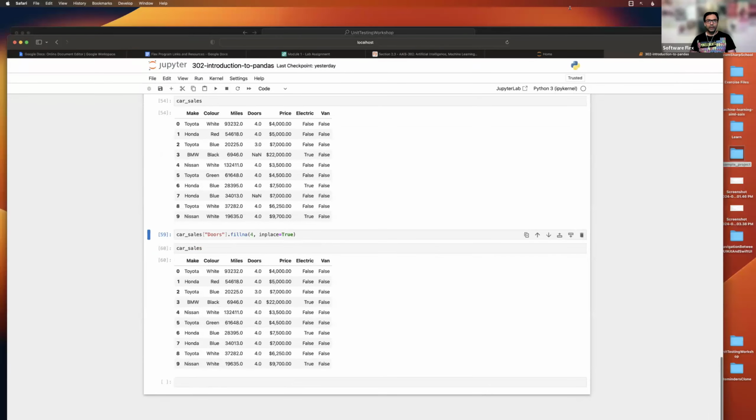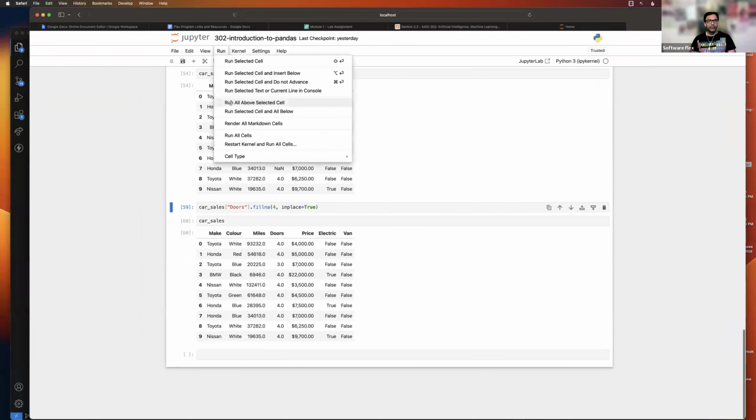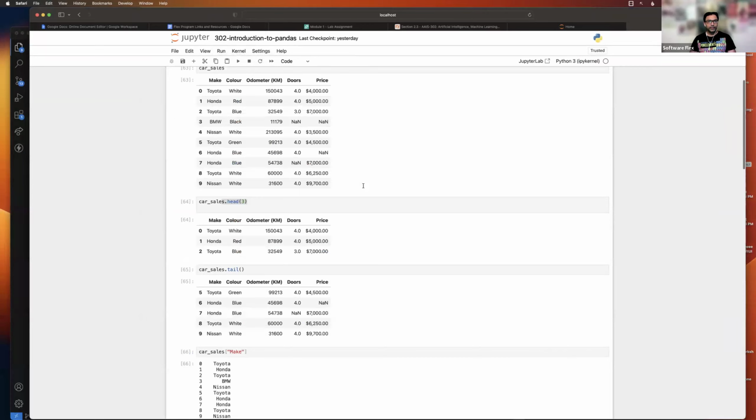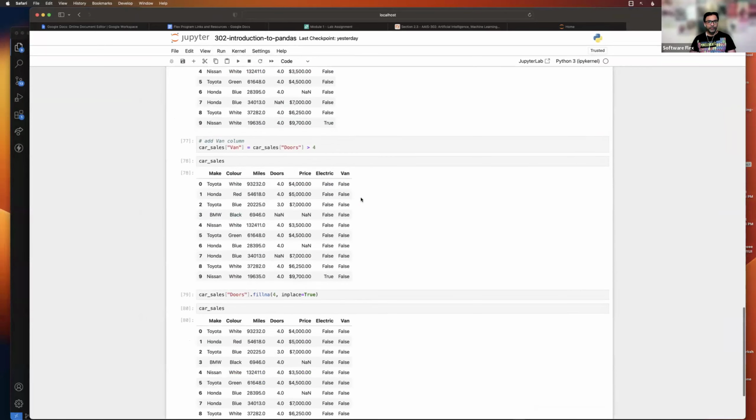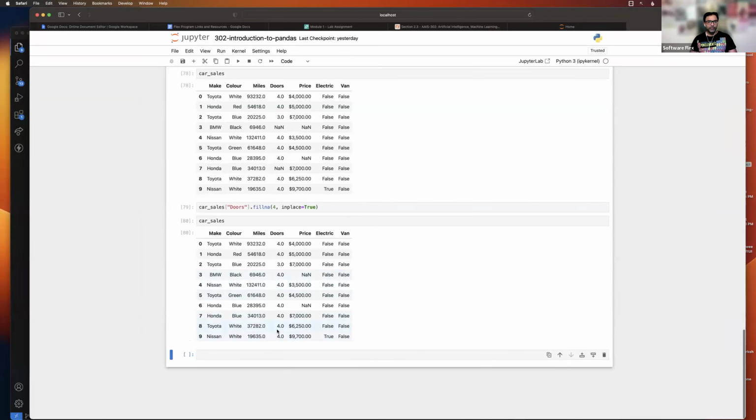let's go back over here, try to run all cells. Okay, so we're at the bottom where we have filled in the doors, but now the price is a problem. We have these 2 prices that are missing. So what can we do in this situation? If the price is missing, what do you think we should do?